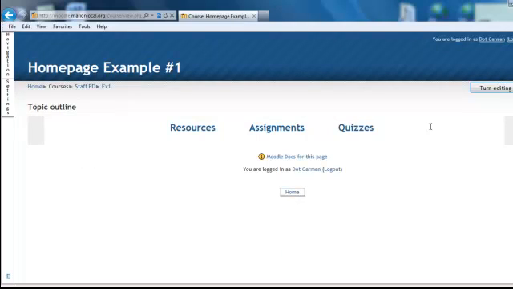Okay, that is another method for preventing all the scrolling and organizing your web page in a little bit more of a fashion where the students don't have to do so much scrolling.